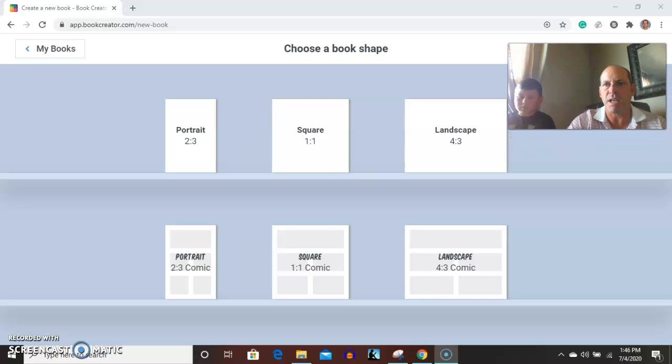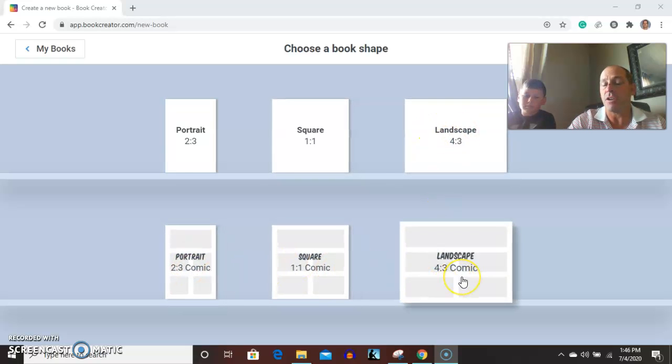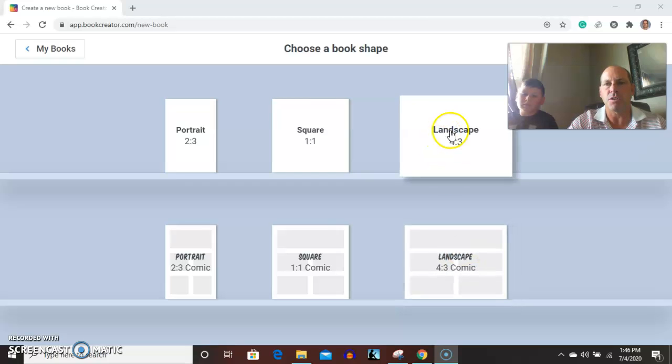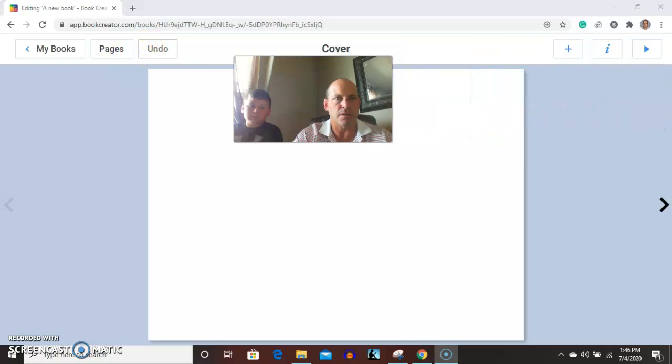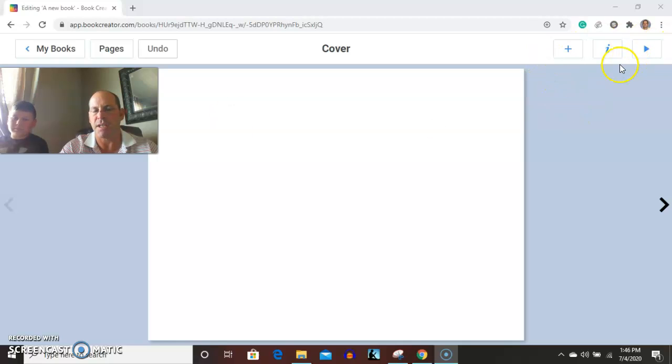So remember, you guys have a choice of how you want to do your book. Okay, so there's no right or wrong. We've got the different sizes here, but we can also create your book as a comic. Okay, so probably involves a little bit more work, but I'm happy for you guys to do that. So we're going to just click on landscape, and so now we have got our basic book. Okay, I am just going to move this across because this is the controls I need.